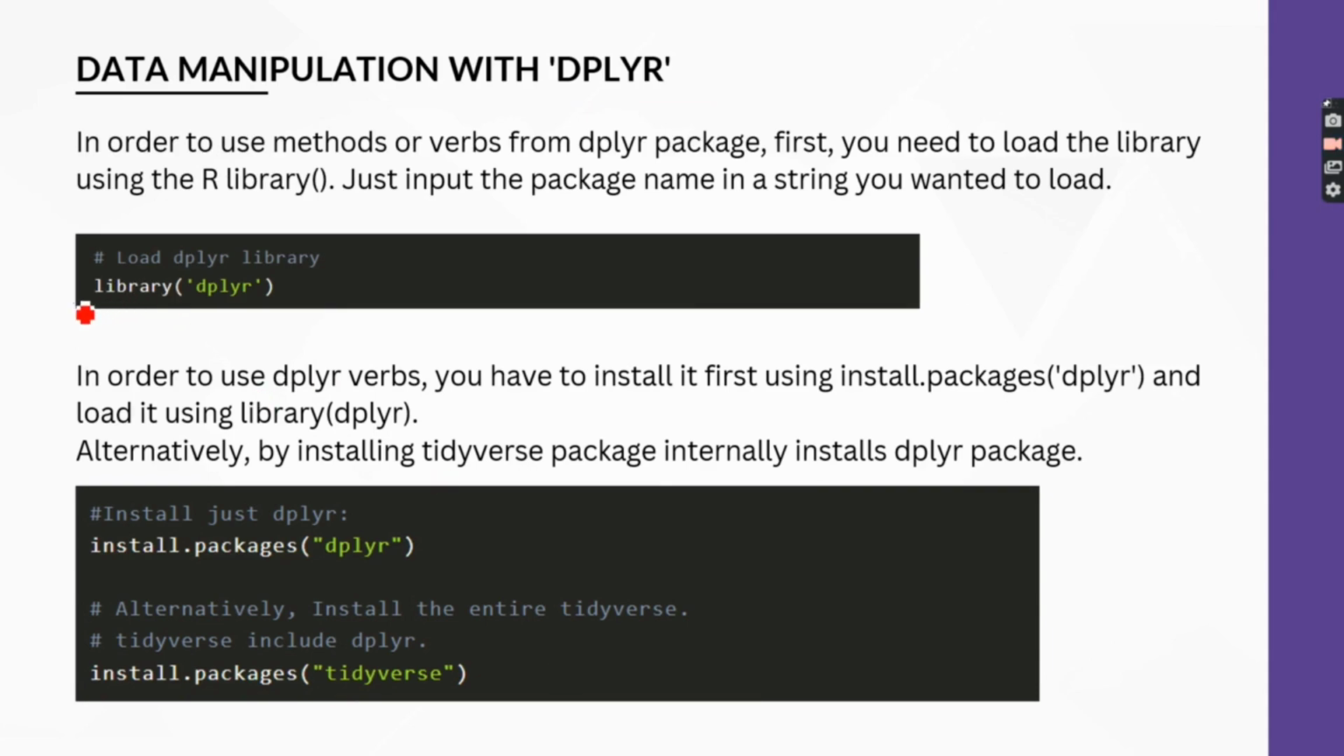After installing, you need to load the libraries of dplyr. With dplyr, we have a set of core verbs that act as our go-to tools. We can select columns with select. We can filter rows. We are going to learn all of them in the upcoming slides. So let us go through them.